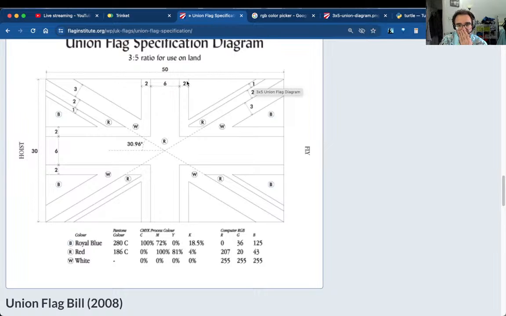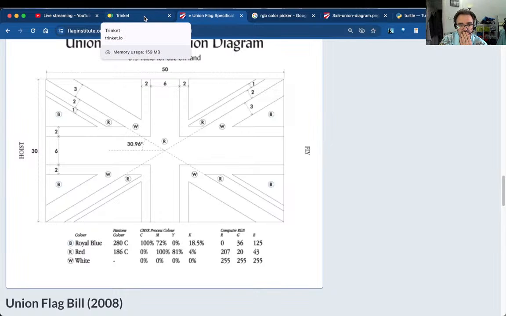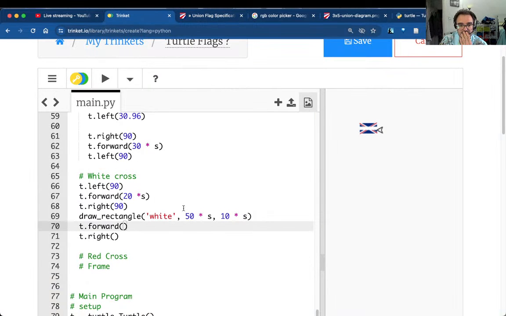Which means that this is 20. Yes, 28 makes sense, I think. Yes, because those are 2 by 1 aspect ratio, but it's overall 3. So 20? No, because I want to be on that side, right? So like 20 and 10, 30, and take a right.